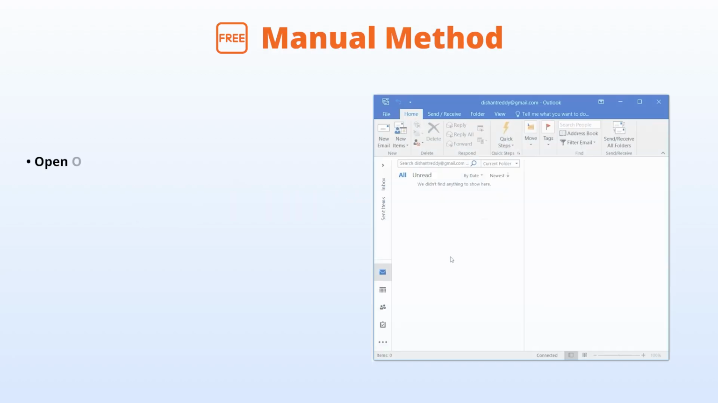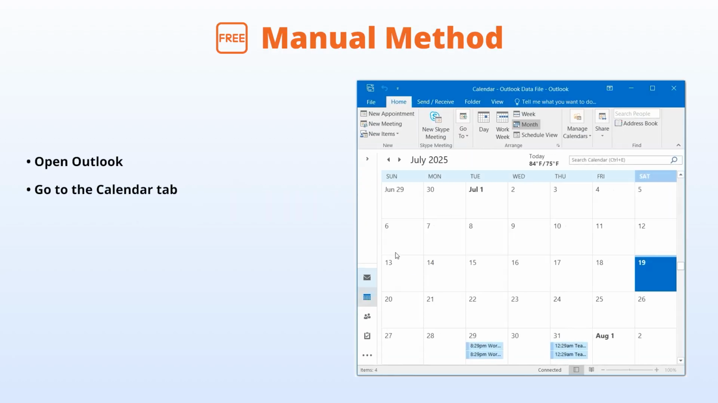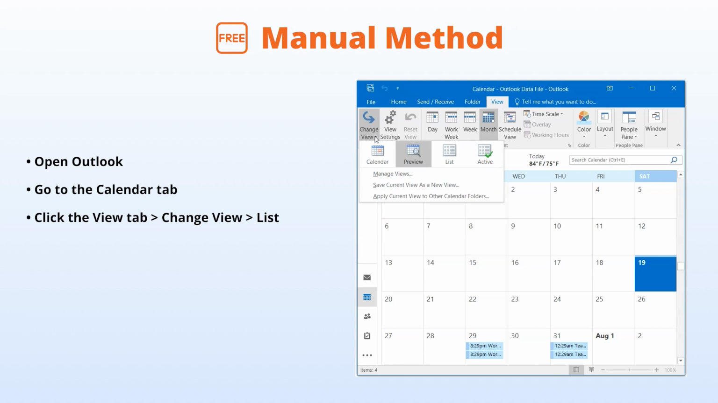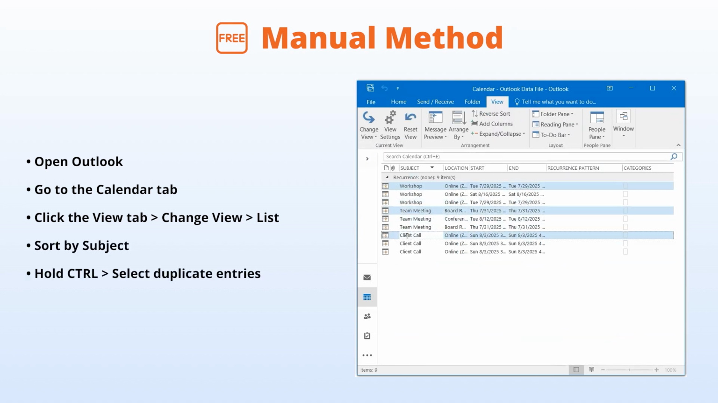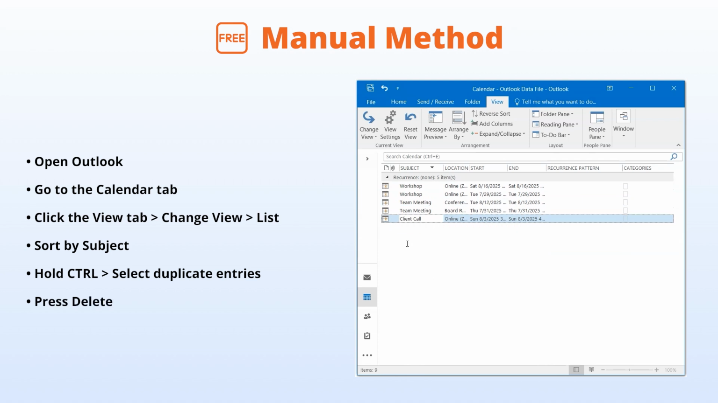Open Outlook, go to the Calendar tab, click the View tab, then change View, and select List option. Sort by subject, hold Ctrl, and select duplicate entries. Press Delete to remove them.